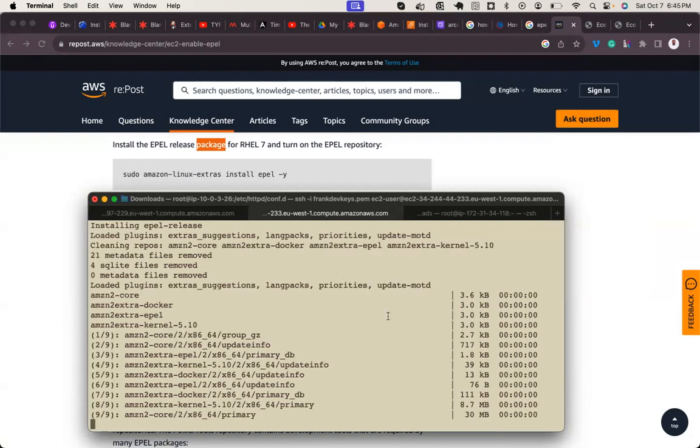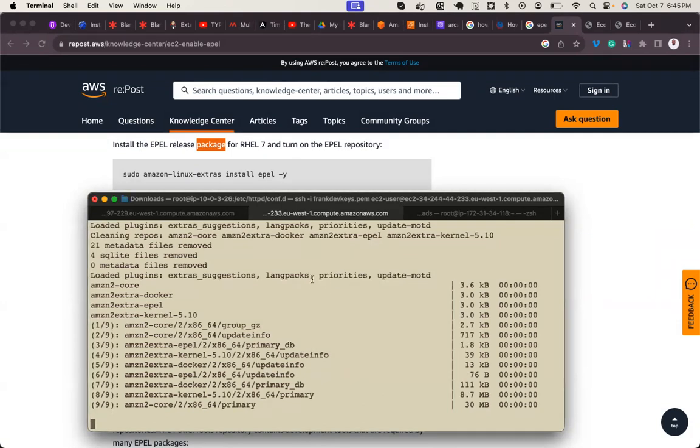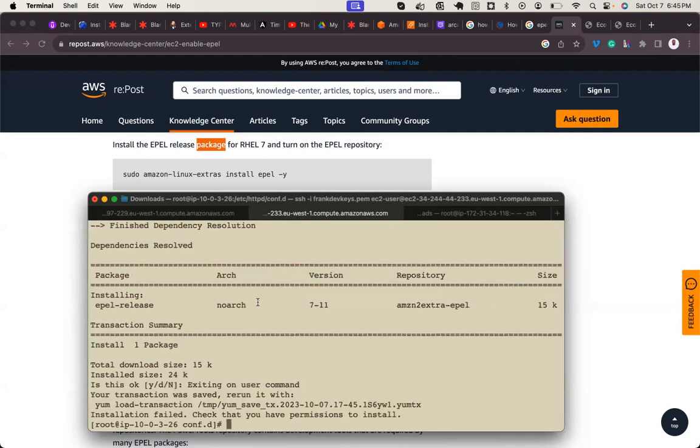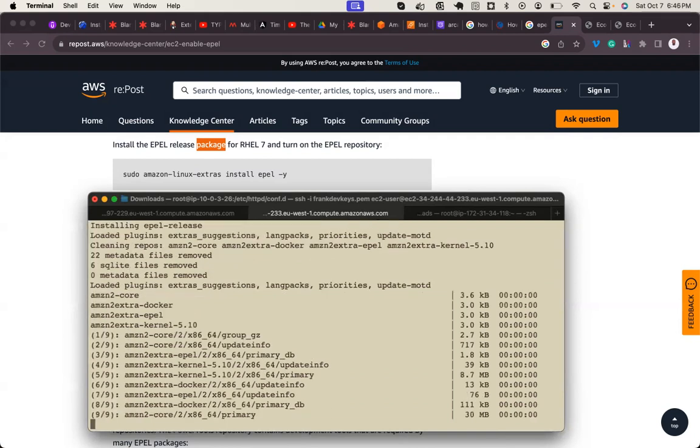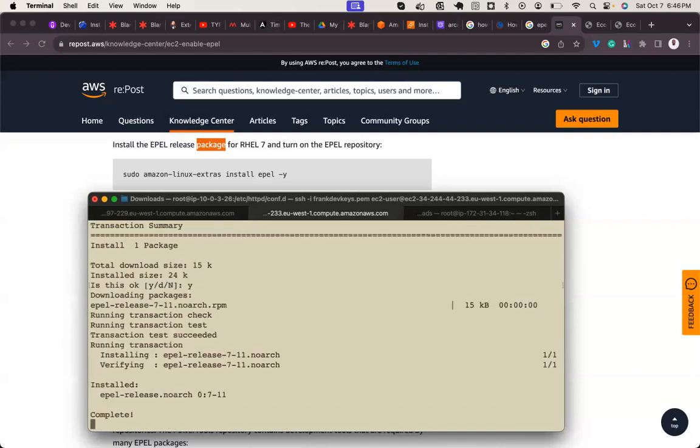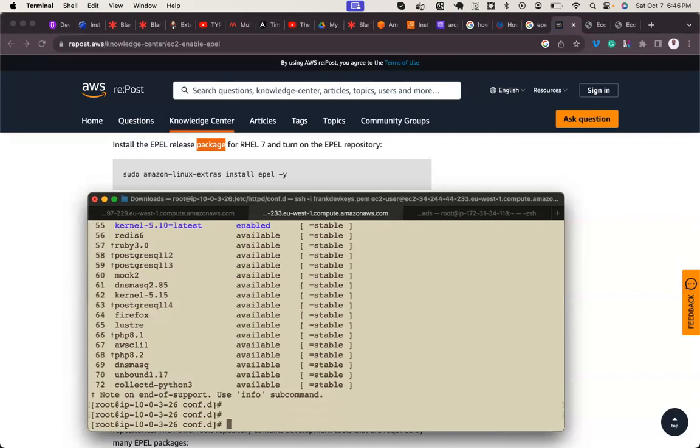Let's finish that enablement. It is ongoing. Install failed. Okay, what kind of issue is that? All right, so this is completed now. It's there now.